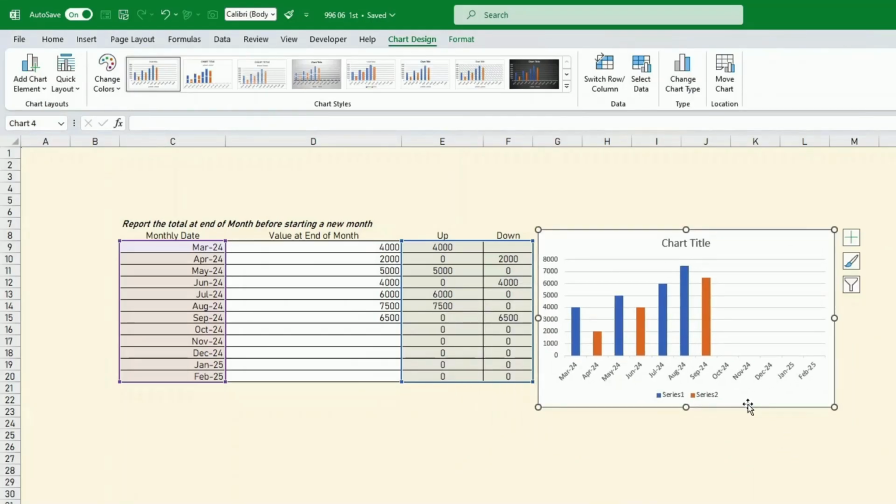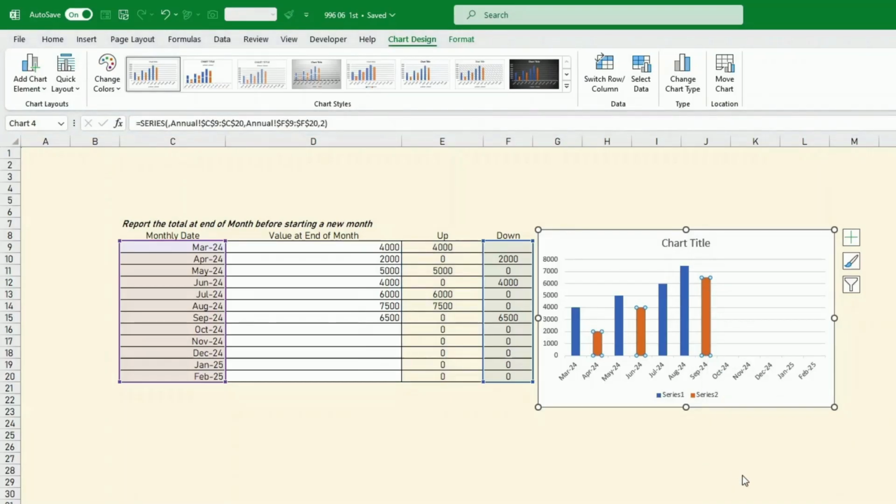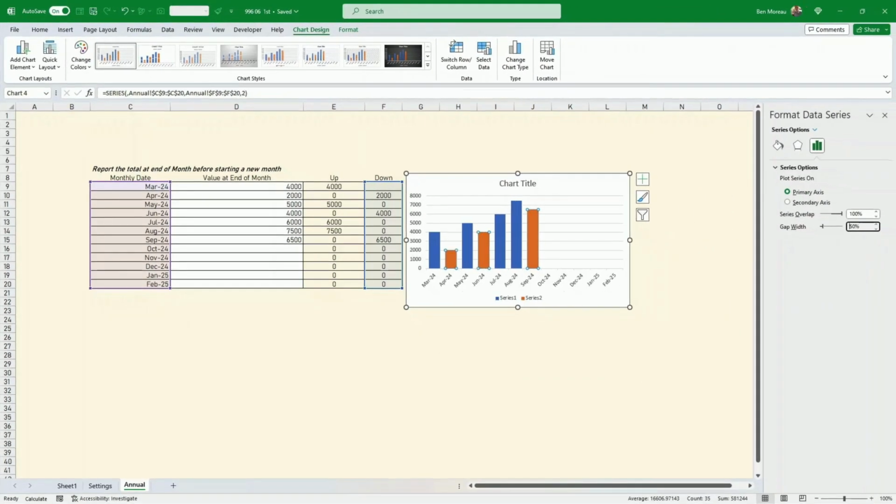So I'm just going to do some basic formatting. If I right-click on one, format data series, the first thing I'd like to do is to reduce the gap. So I'm just going to put the gap to 50%, so they're all tied together.